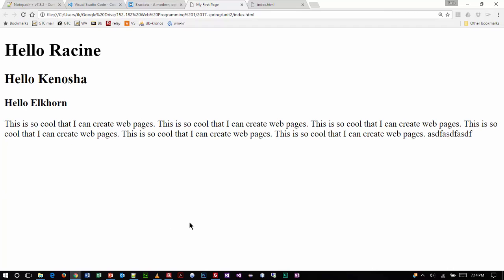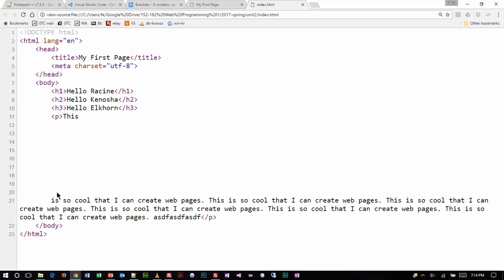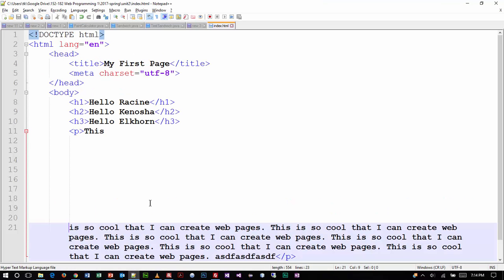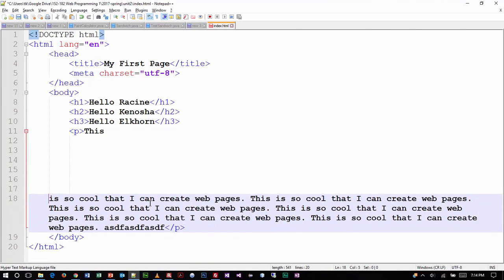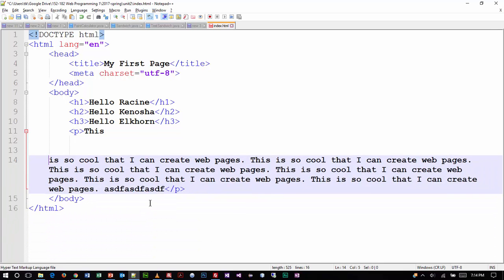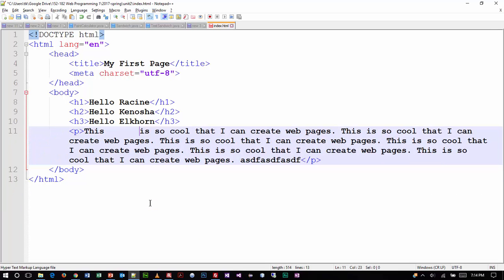So the white space is ignored. It will only read one space. Anything beyond that will not be read. Okay, so that's a handy thing to know too. We control the layout and the formatting using HTML tags, not spaces. So now I'm kind of undoing all that stuff I just did so that it goes back to where it should be.